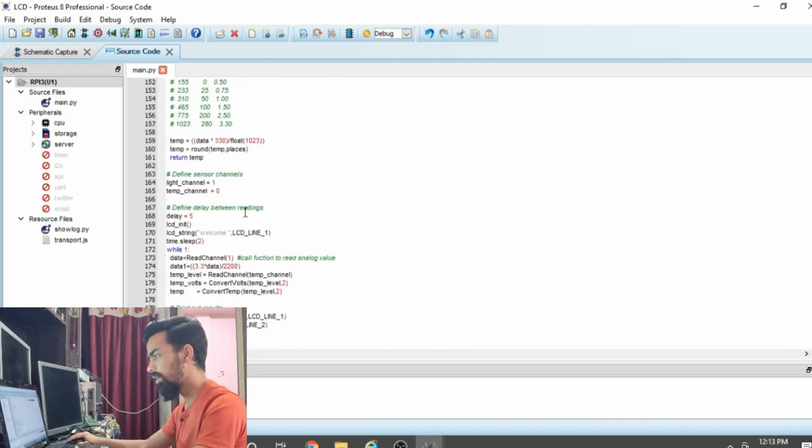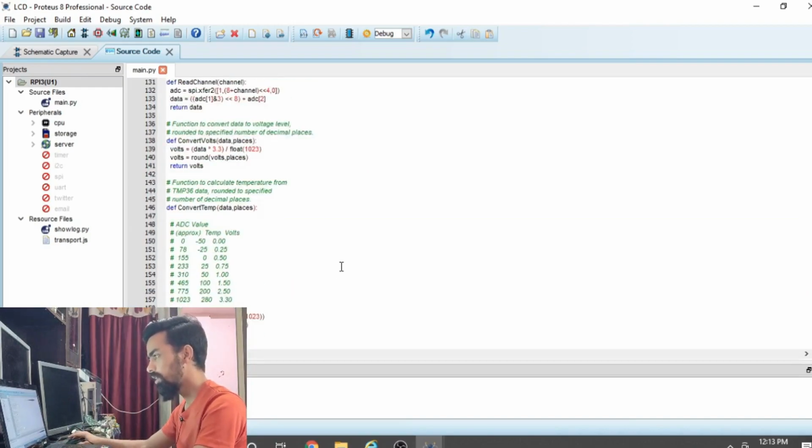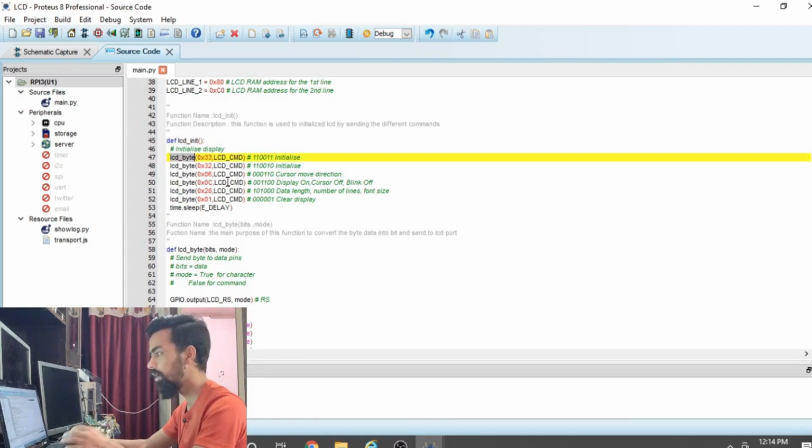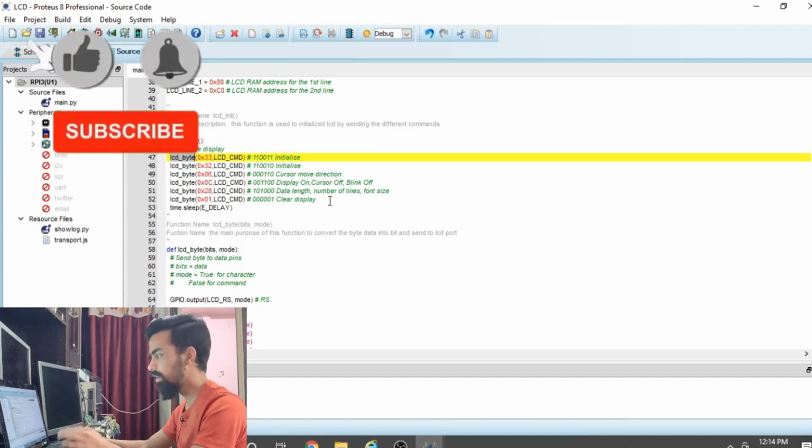So the first line executed in the program is the LCD init function. You can see the LCD init function is here. In the LCD init function we have to send some commands so that our LCD works.